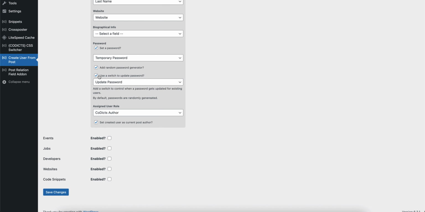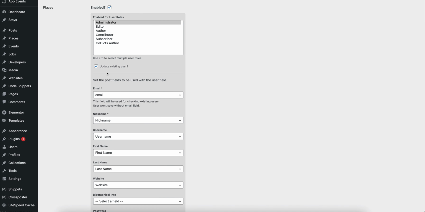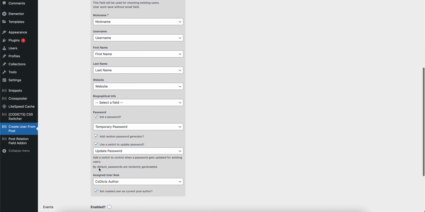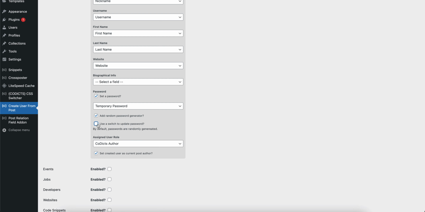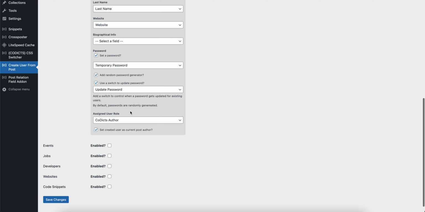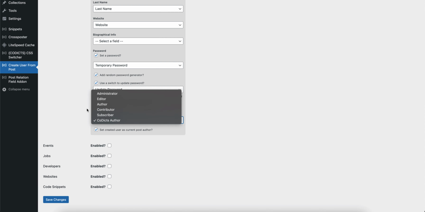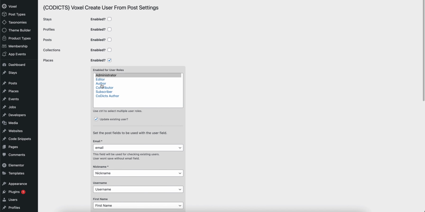Now, if you decide to update passwords and you're going to use the update existing user, it's not going to update the password unless this switch is enabled. So I just added a switch toggle. Unless this switch is enabled, it will never update the password. Then you choose what role you want to assign to the users you're creating, and then another option to set the user you create as the post author, which I'm sure you're probably going to want to do.